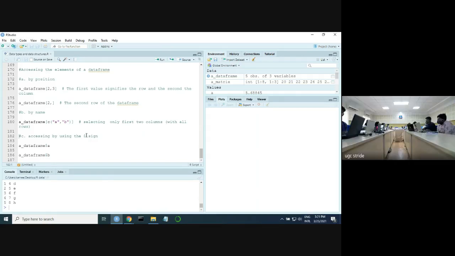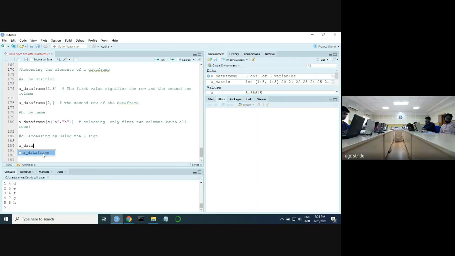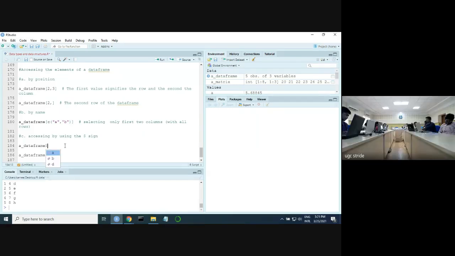No questions? Okay. In addition, you can also access specific columns by using the $ sign. So what I want all of you to do is write the name of the data frame. And in RStudio, you have this autocomplete option also. So once you start writing the name, RStudio will already give you an option. What is the data frame that is there? You click on it, so it autofills it. And just put a $ sign after naming the data frame.